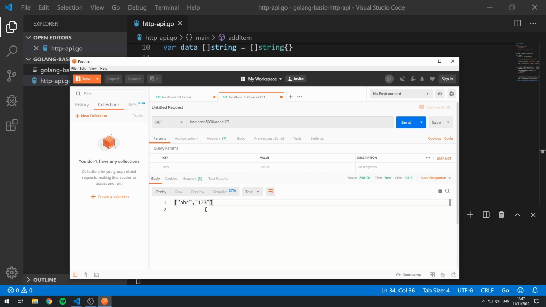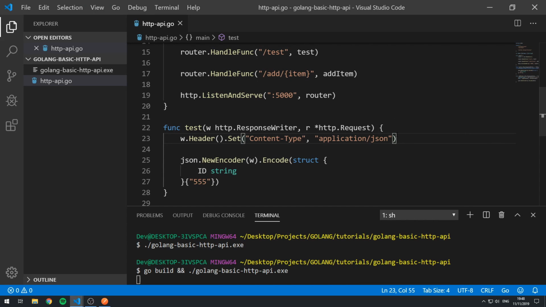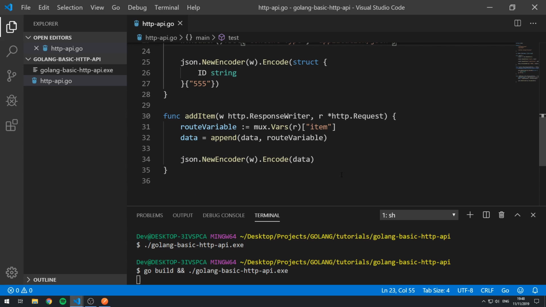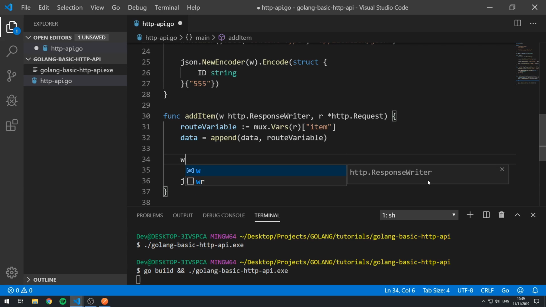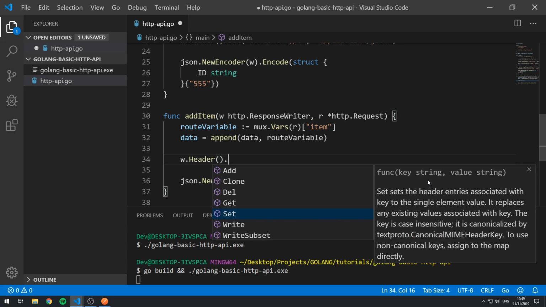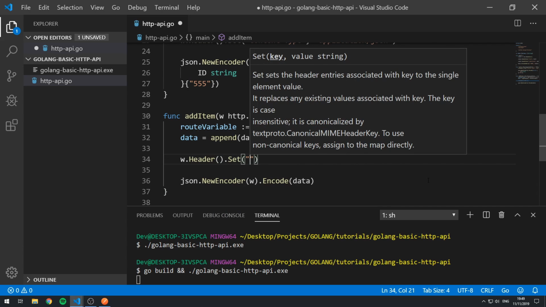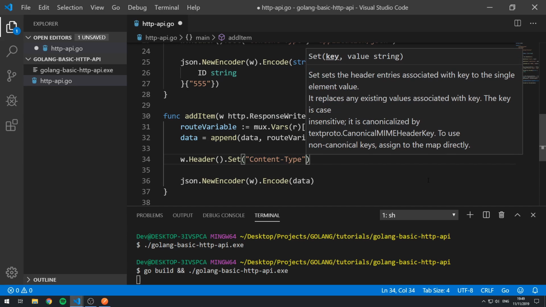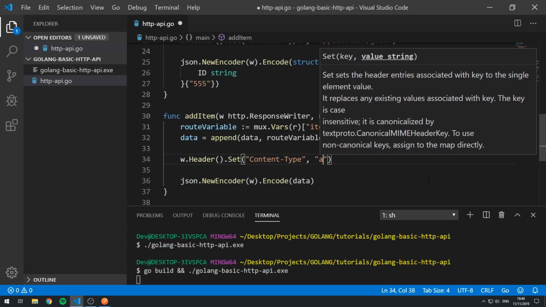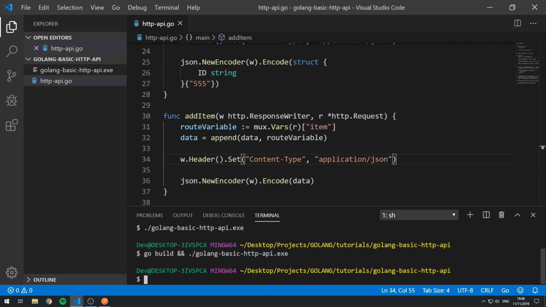Great. One issue we do have is that this is being displayed as text and not as JSON. So let's fix this now. Let's go back to the API code and let's go to the add item function and let's do w.Header().Set("Content-Type", "application/json"). Okay, and let's save this now.